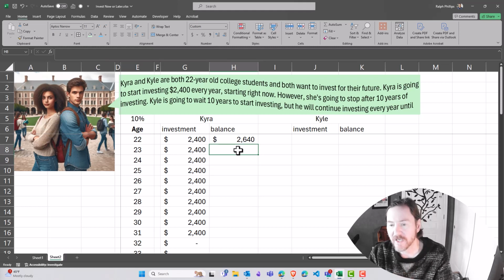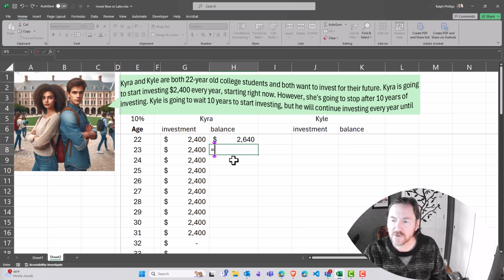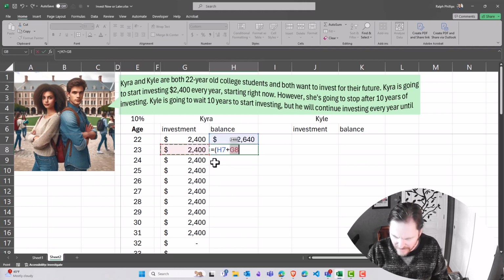Now the tricky one happens in the second year. But the good news is after we take care of the second investment year, all the rest we can just copy and paste. Okay, now the second year is a little bit different, right? The second year has to include the money she had at the end of the prior year. So it's December 31st, she has $2,640 in her account, and then January 1st comes around again, and she adds another $2,400 to that. So basically, we're going to take the old money plus the new money.